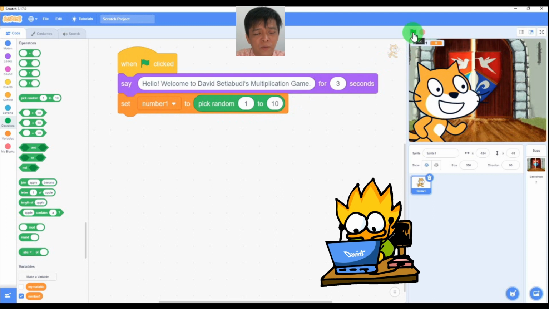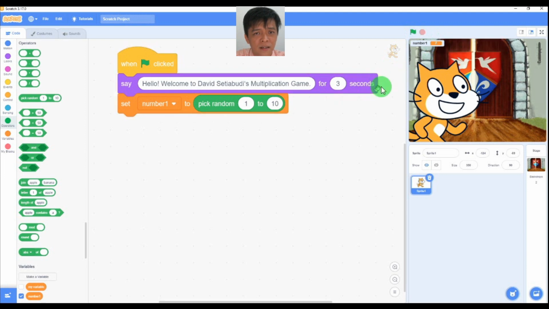If we play this one, you see, then it becomes 4. You guys can see this one. Let's play this one again. And then, see, it becomes number 7. So, the random will always create a different number, like a dice. But dice is a random from 1 up until 6. This one is up until 10.